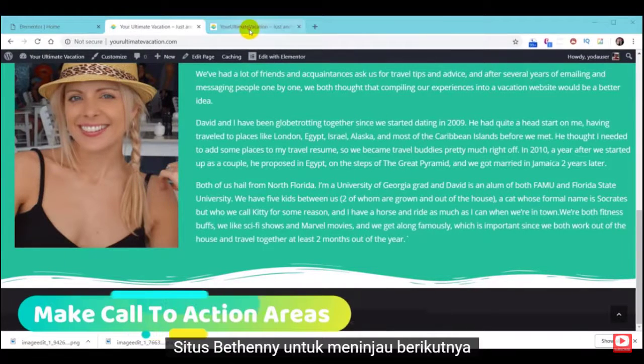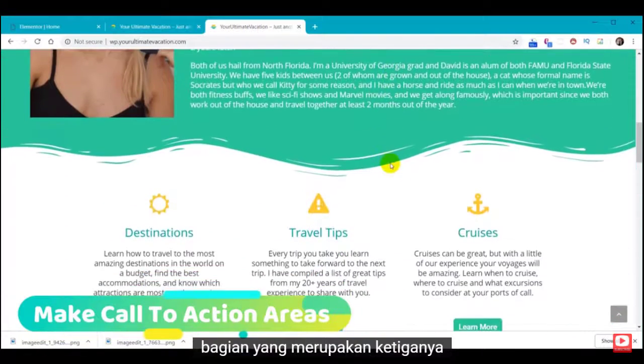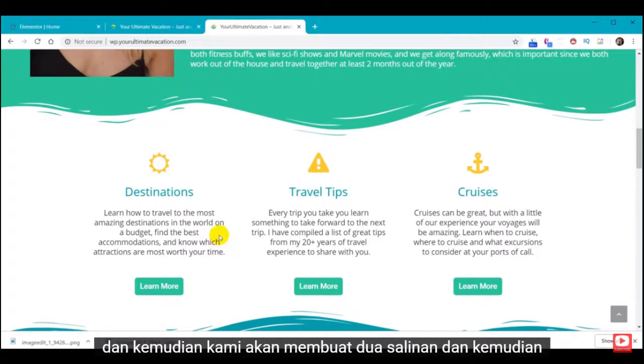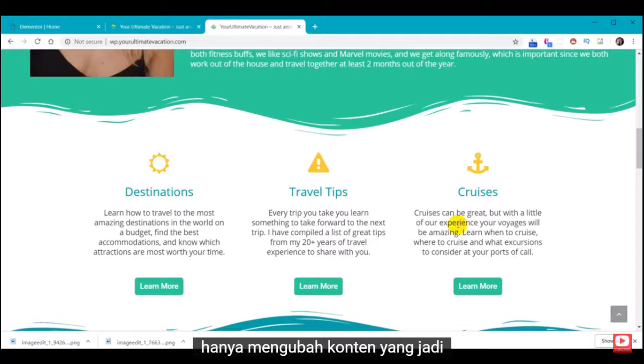Now we're going back to Bethany's website to review the next section, which are these 3 call to action areas. And notice when you move your mouse over the icon, they pop out a little bit, and over the buttons they pop out a little bit. We're going to create one of these call to action areas, and then we'll make 2 copies and then just change the content on those.